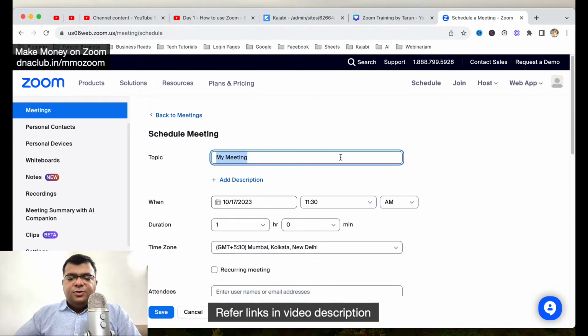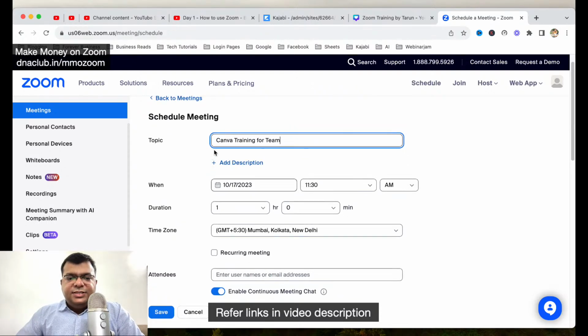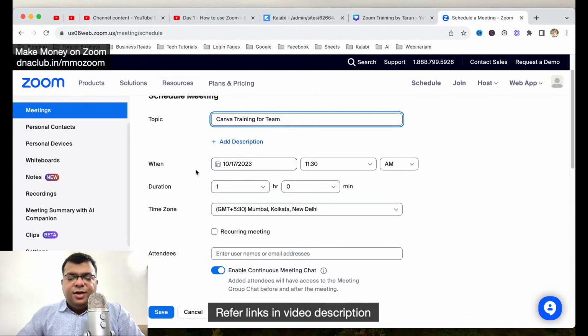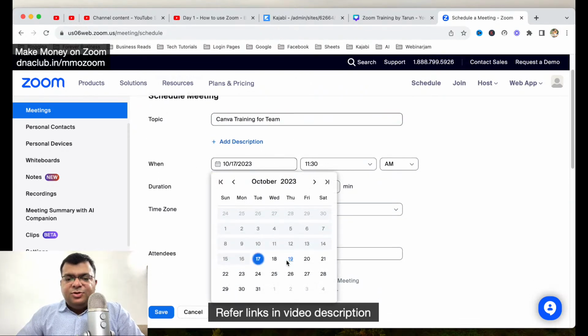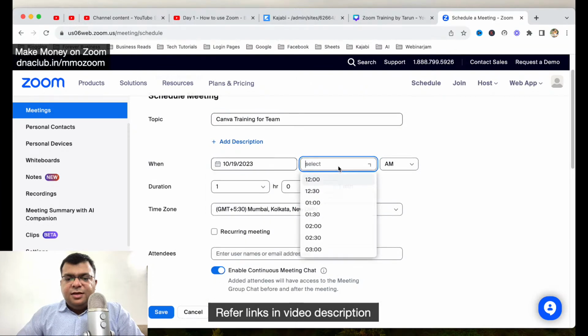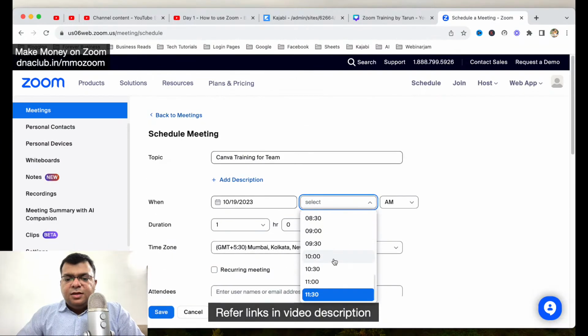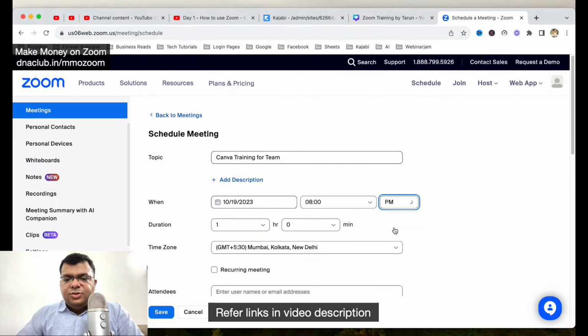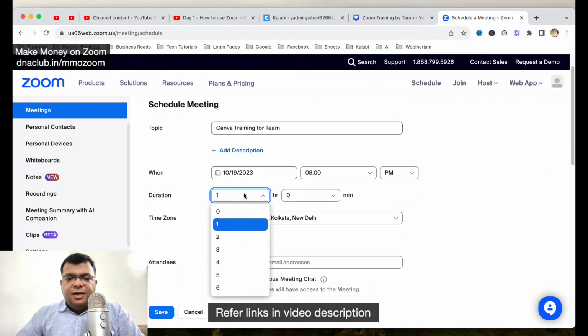Now meeting topic, suppose webinar on Canva, or suppose I want to give a training on Canva, Canva training for team. Suppose this is the topic of my meeting. Now I can write a description or I can ignore it. When I'm going to plan this meeting, suppose I want to do this meeting on 19th at 8 p.m. So I can select a time like this. Duration of the meeting is maybe 1 hour, fine.